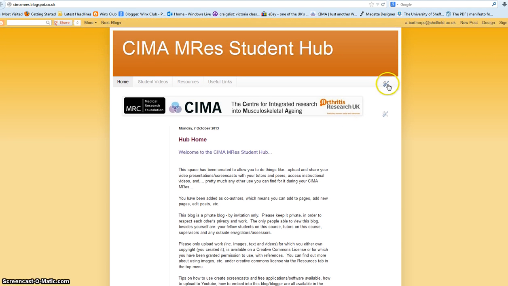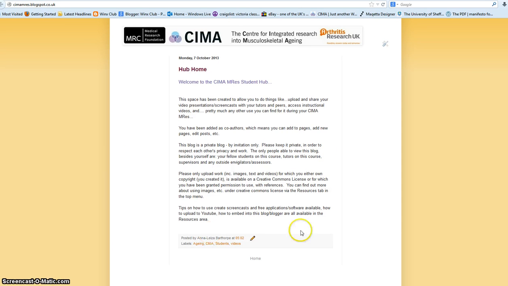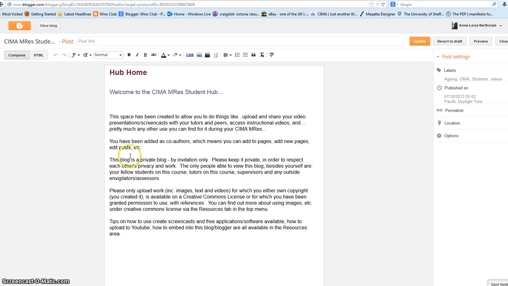So at the moment I can see these little mechanics kind of tool things next to bits, and that means I can edit bits. So if I want to edit this home page, the hub home page, I just click on the pencil there and it says edit post. Click on edit post and it'll take me into the text where I've done that, and I could add a picture, etc. Click in there, go add an image if I want to, change the text, etc. And when I'm happy with it, I click update.